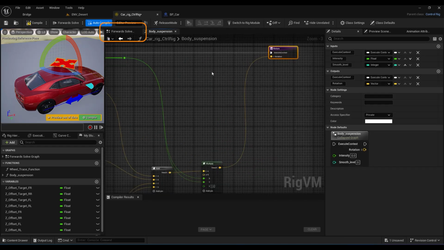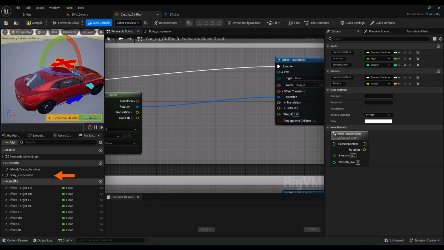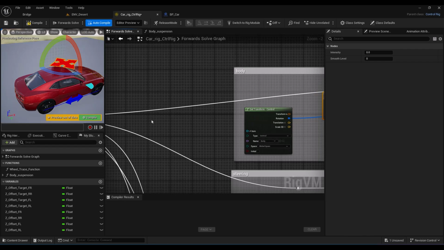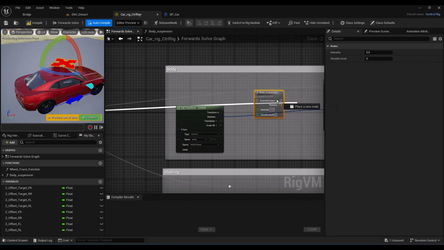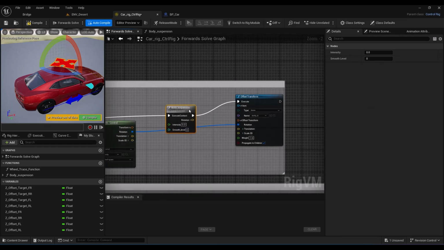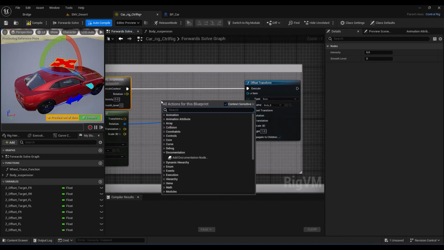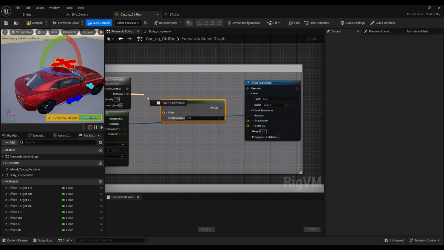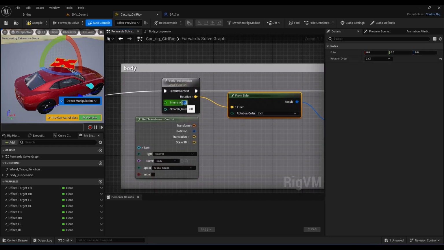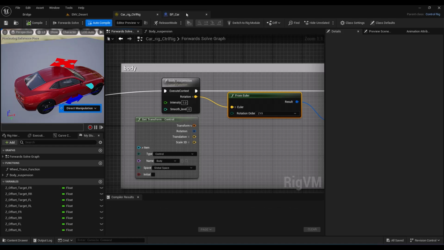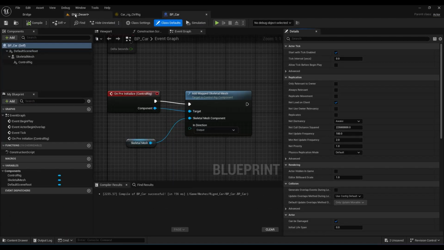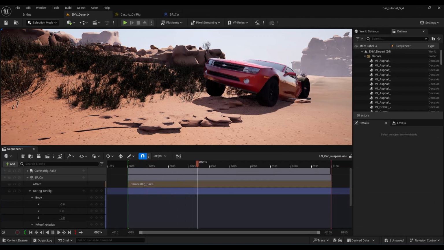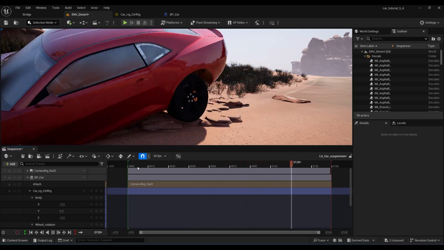Now I go back to the forward solve section. I place the body suspension function between sequencer and body offset and connect from sequencer to function and from function to offset transform. I create a from Euler node, give the rotation to it, and connect its output to body rotation. I set intensity on 1 as an initial test. Then I compile and save, and as I said before, I compile and save the blueprint as well. Look at the result. The intensity is very high.